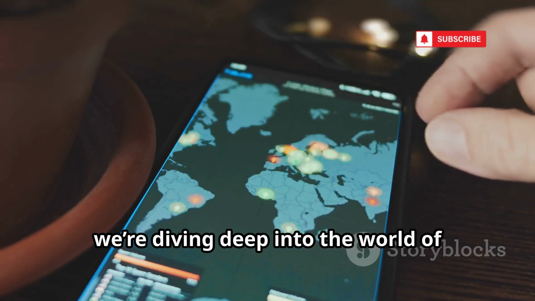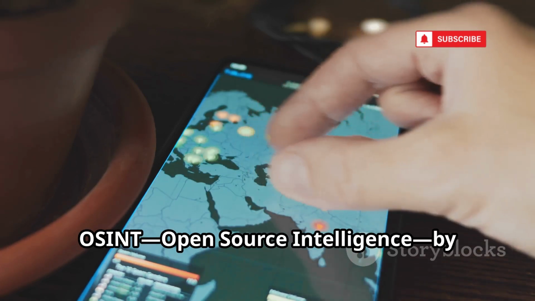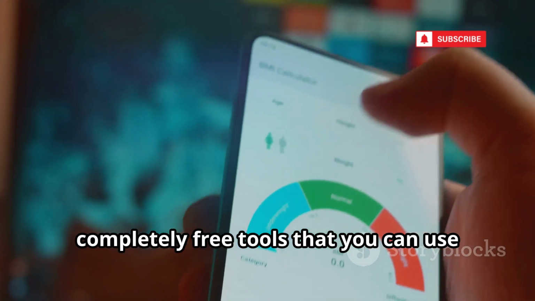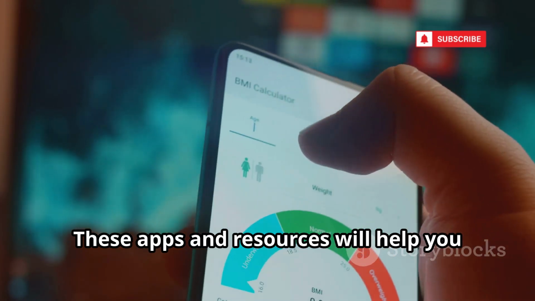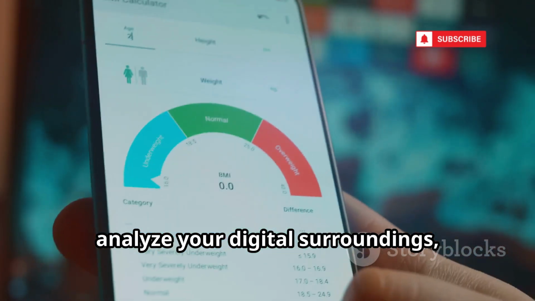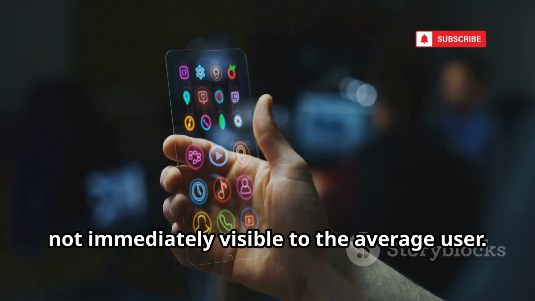Today, we're diving deep into the world of OSINT, open source intelligence, by exploring 10 powerful, completely free tools that you can use directly on your Android device. These apps and resources will help you uncover hidden data, analyze your digital surroundings, and even track down information that's not immediately visible to the average user.